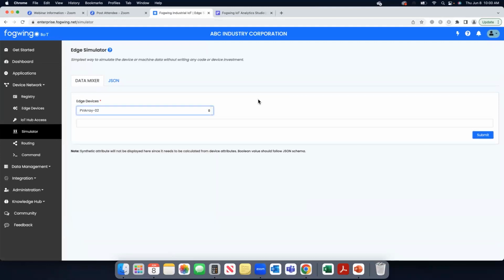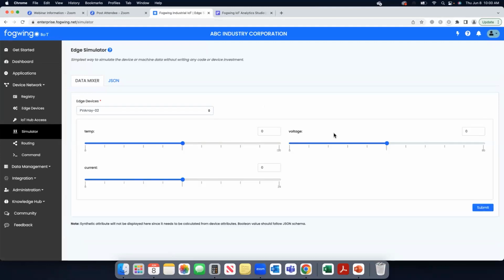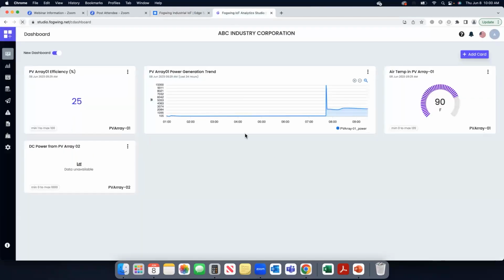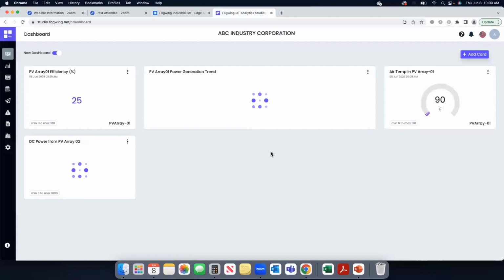Go to that. I'm just selecting here. These are three device data values that I need to pass. Let's pass them here. Temperature is 90, and then current is around 50, and voltage is around 50 from the array. Simple testing purpose. Okay, now I've simulated the data. Now you can come here and refresh the page, so you can get the data there.